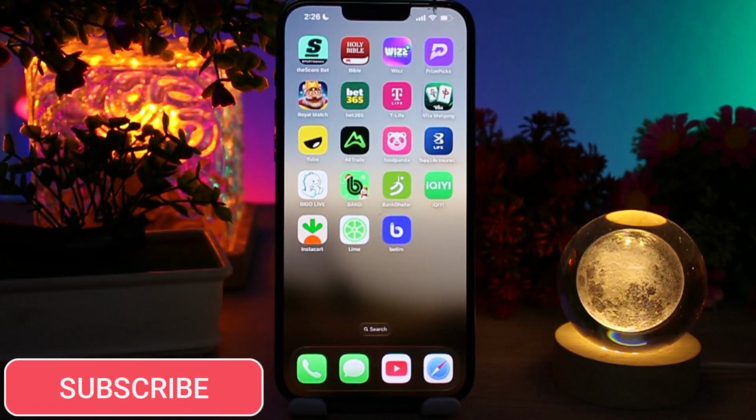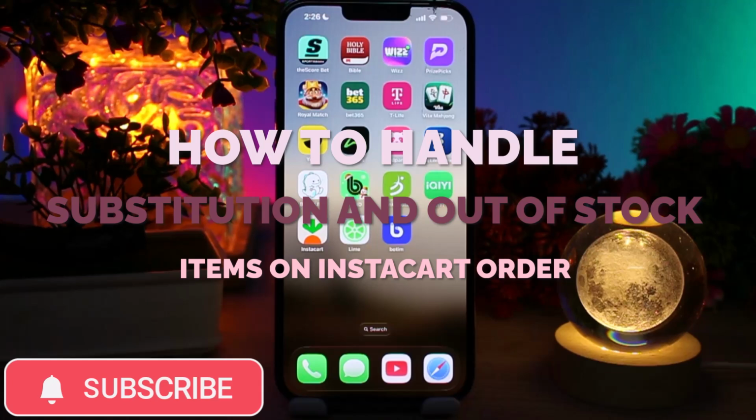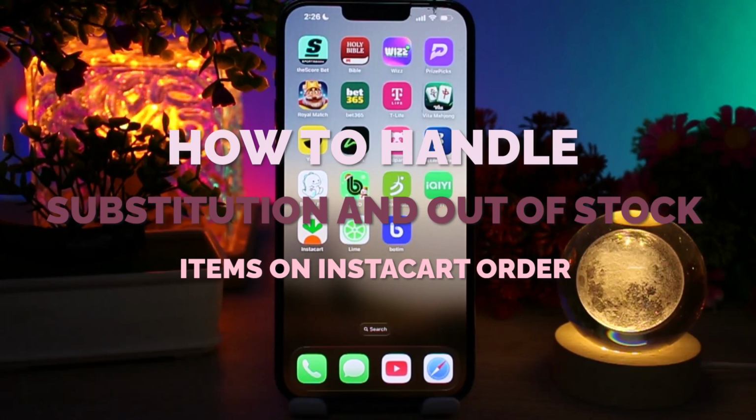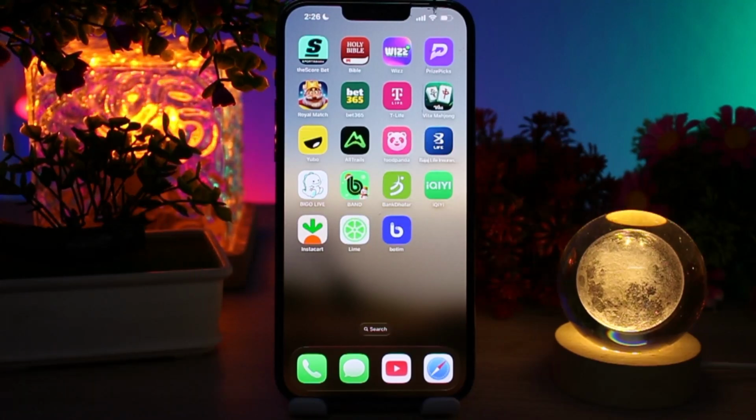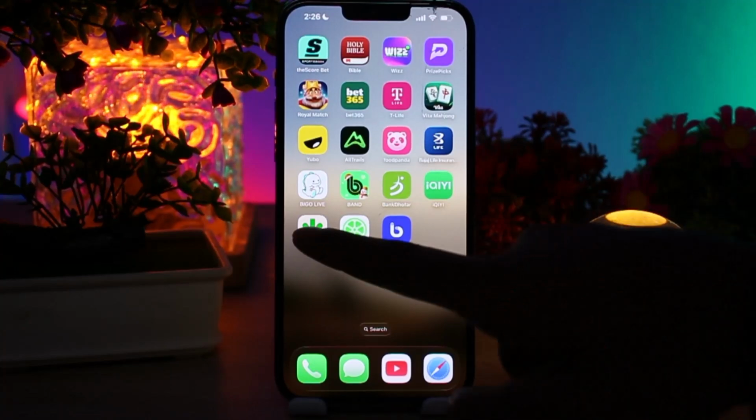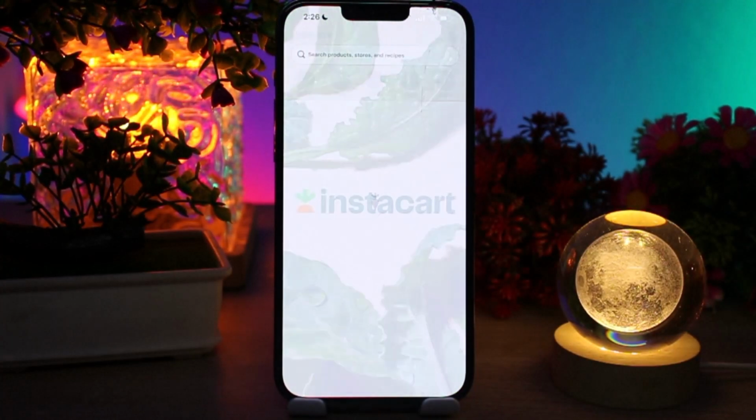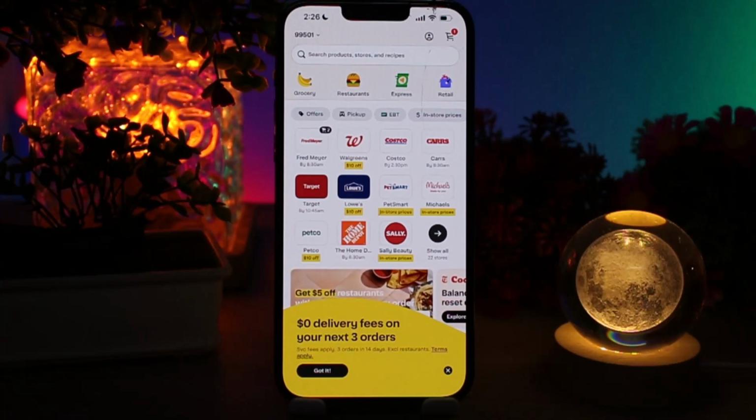In today's video, I will show you how to handle substitutions and out of stock items in your Instacart order. Let's get started. First, open the Instacart app on your phone and make sure you are logged into your account. First, set your substitutions preferences.